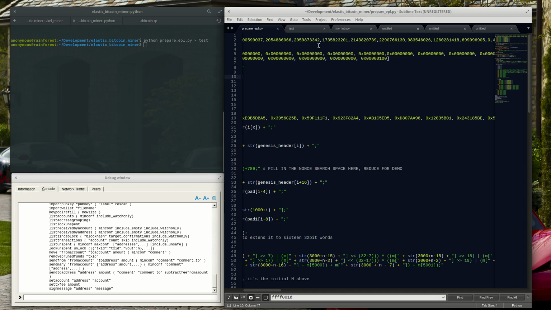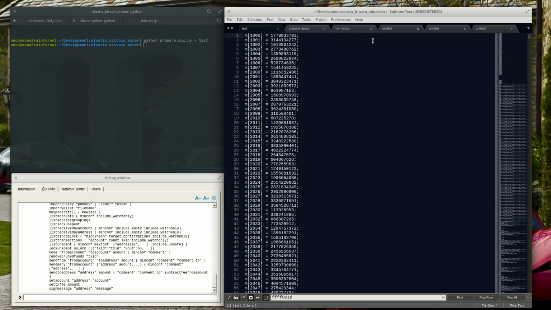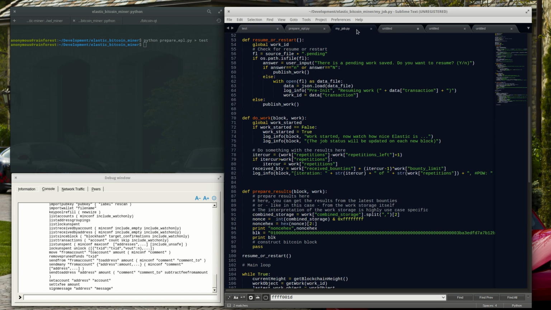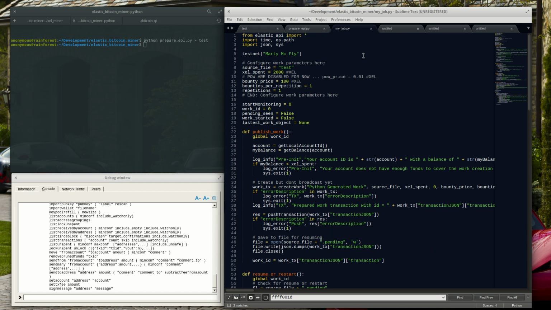So now that we have this Elastic PL program, we need a second part that will actually manage uploading the work, collecting results, and then building something from these results, because the result that we get is just a number. It's the nonce, basically, right? But for a complete miner to work, we need to take the nonce and generate a block. I mean, we cannot submit the nonce alone to the Bitcoin network. So this is what my job.py does.